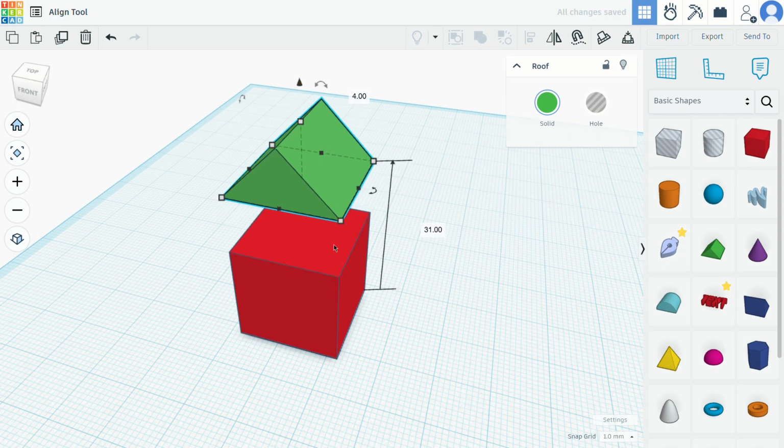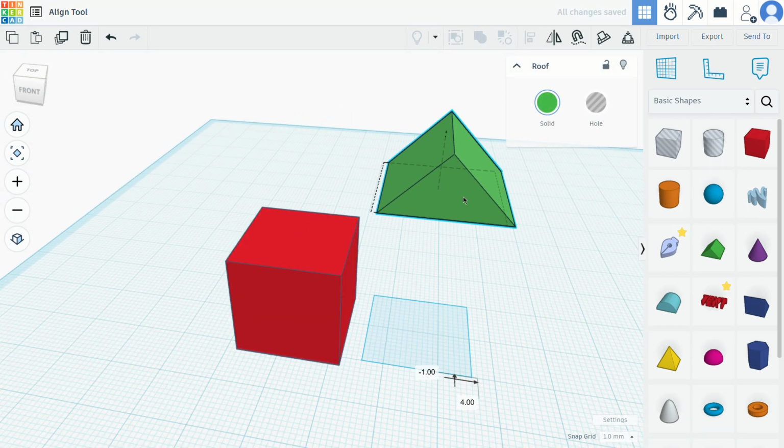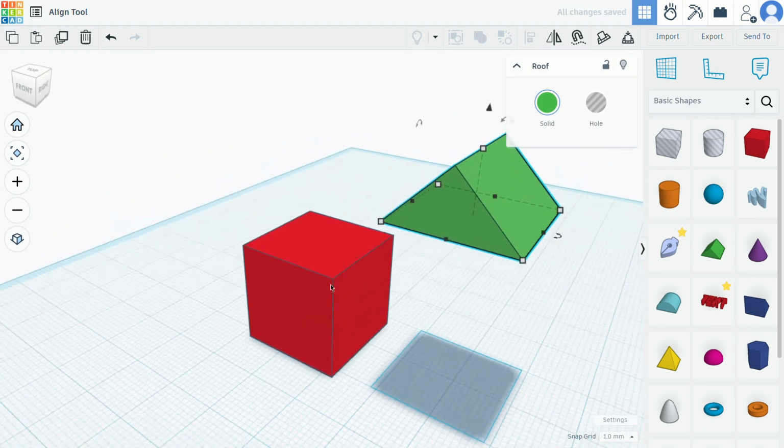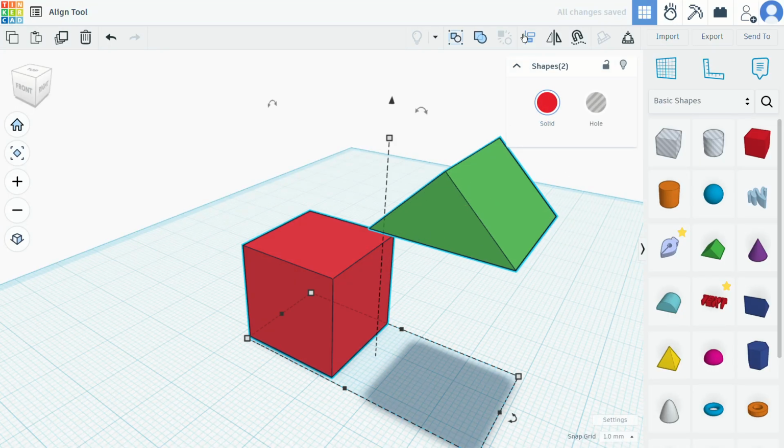There are a number of ways we can do this. The first way is I select the two parts, and let's move this away so we can show what we're going to end up doing. We select the shapes, and there's this really cool tool up here called Align. We can either click Align or press the L button, but let's just click Align.